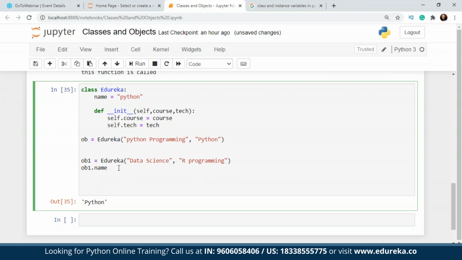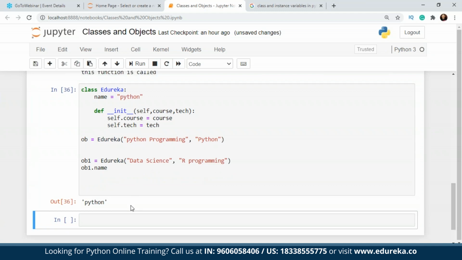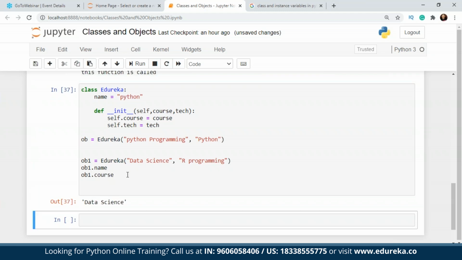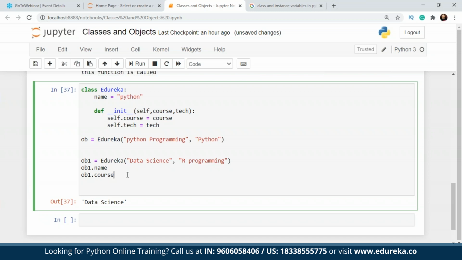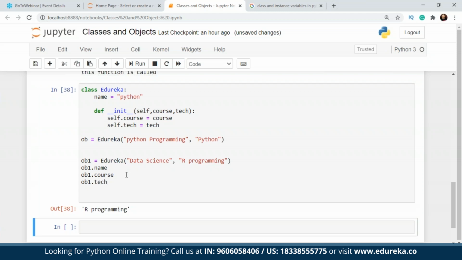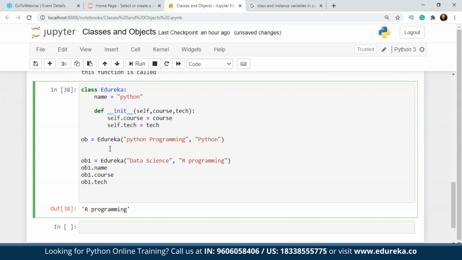All right. When I call ob1.name, still I'm getting Python, guys, because this is a class variable. It's going to be the same for each instance. And when I call ob1.course, the value is going to change to data science, because for each instance that we create, the instance variable is going to be different. All right. And after that, let's just call ob1.tech as well. So that'll be different as well. So I hope you understand what exactly are class and instance variables, guys.